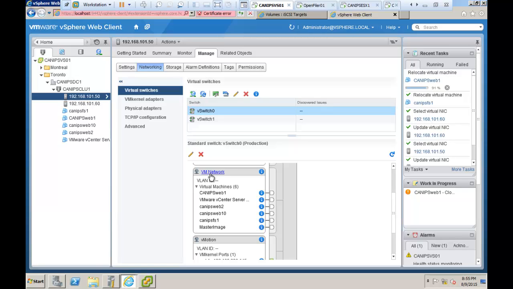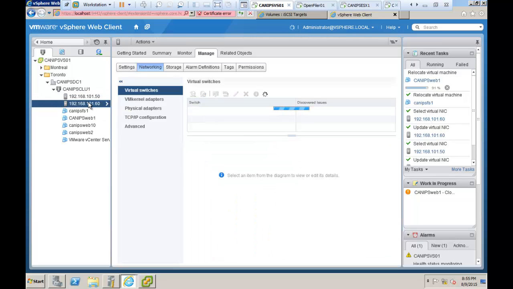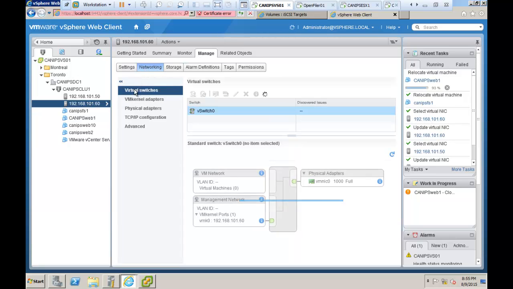This is the port group that is case sensitive, and it should be spelled exactly the same way as it is written here. Now let's make sure on host number 2. On host number 2, you go to Manage, Networking, Virtual Switch, and here it is exactly the same name. So you should have exactly the same port group name.